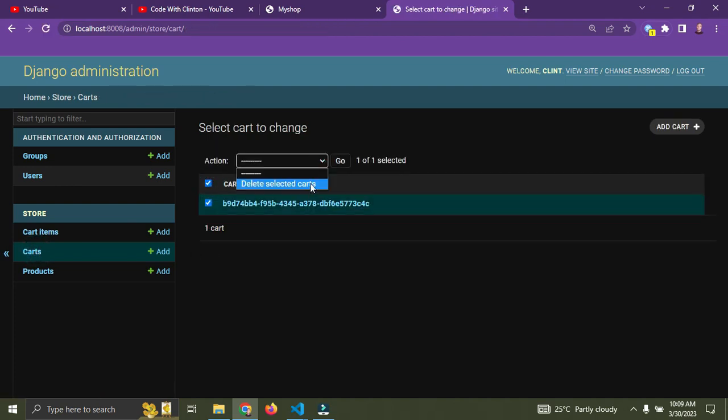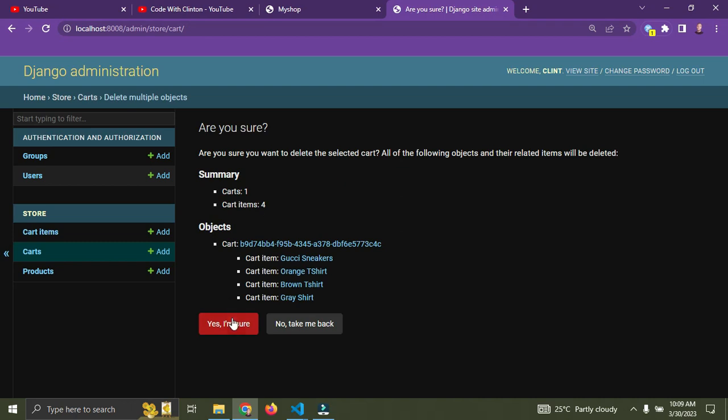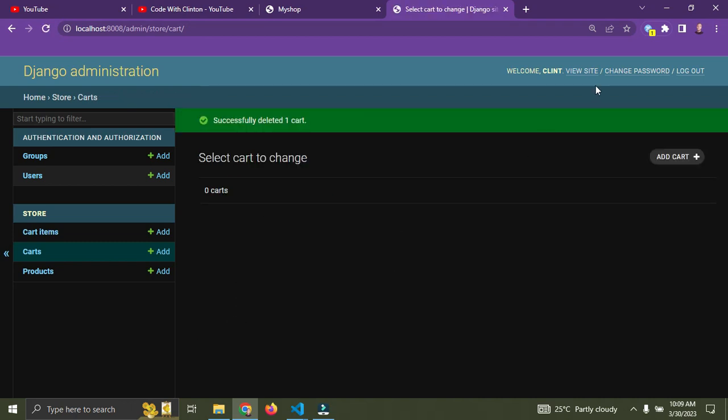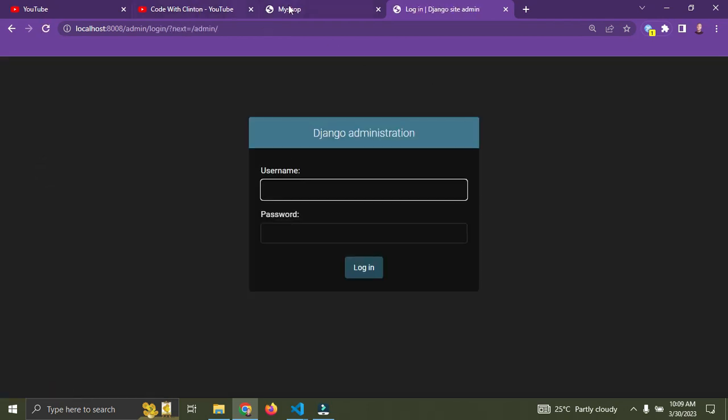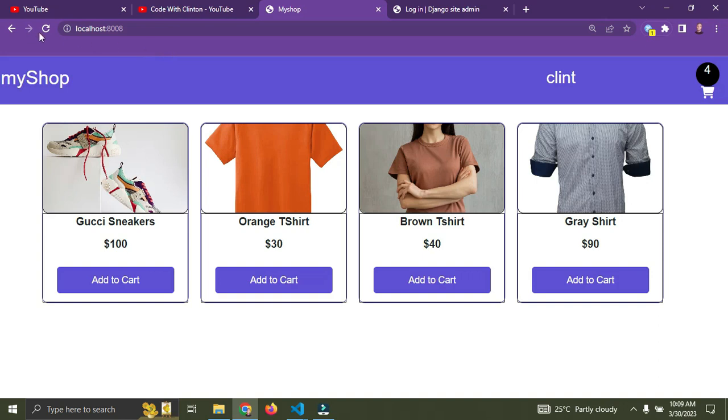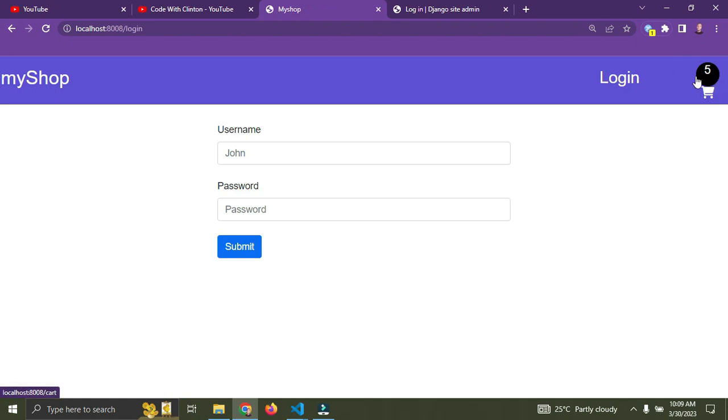Delete carts. You can delete the carts. Yes, I'm sure. So okay, I'm going to log out. Let's try for anonymous users. So right now I'm logged out. Refresh this page now. You can see it's gone. So add to cart. Make sure it updates before you add another item. Make sure this is being updated. Add to cart, add to cart. So I can add multiple, add again. If I decide to log in now, you can see we have 5 items in the cart.